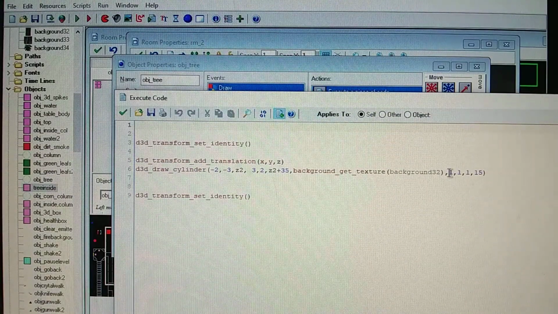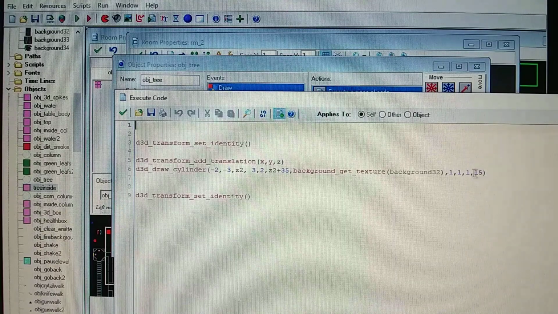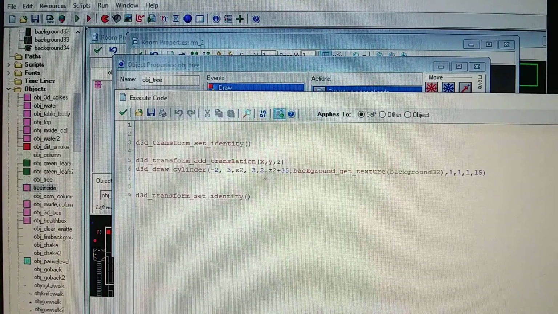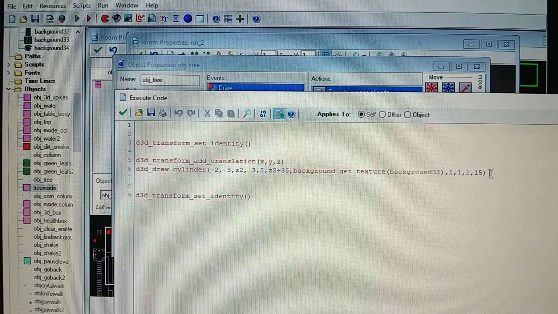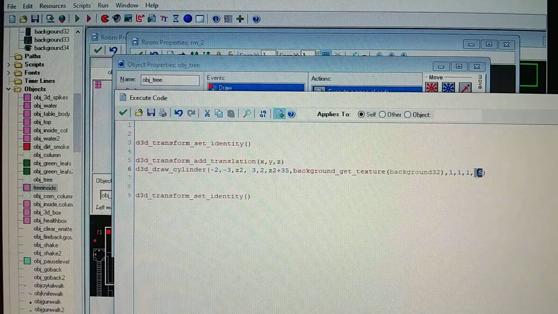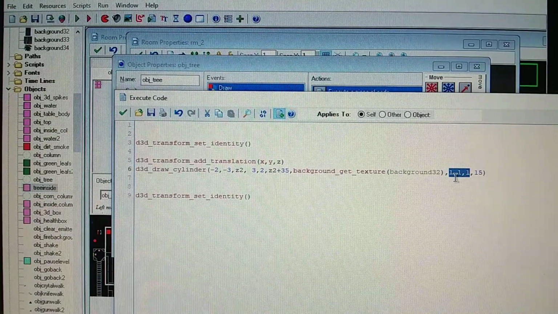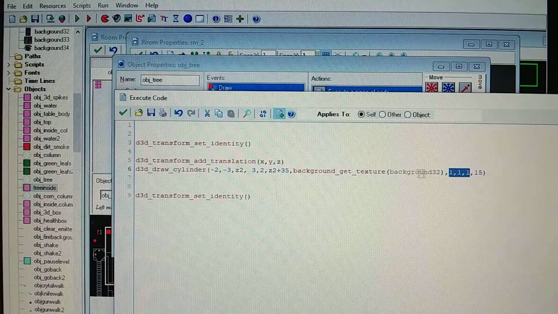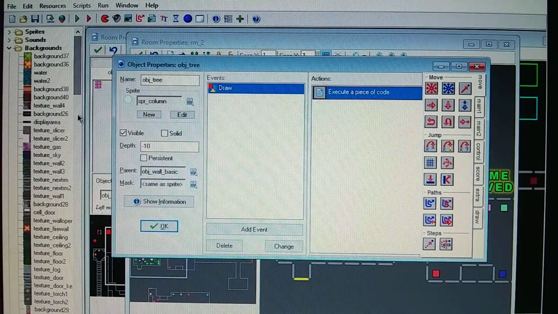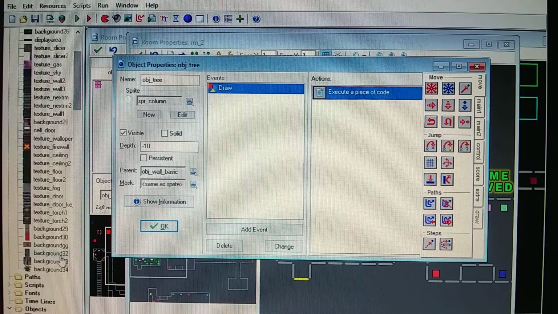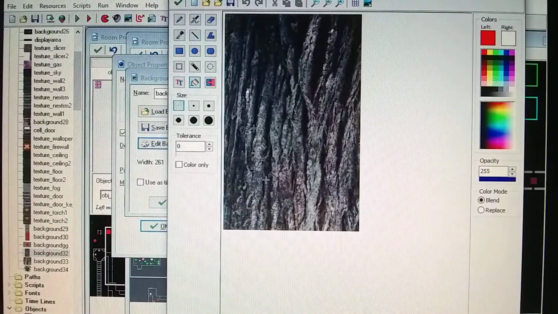So, yeah, 15 makes it narrow a little bit, but it makes it circular. No, these change the numbers to narrow. This makes it either octagon or circle. And then changing these numbers will change the image on the bark. It will change the bark image by going a different direction or give it a different pattern. Background 32. So background 32 is this right here. See the tree, and that wraps around the cylinder.